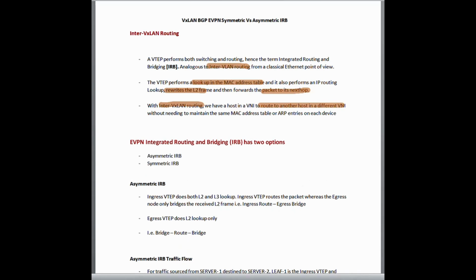So in this section, we will look at integrated routing and bridging or IRB from a BGP EVPN standpoint. With BGP EVPN, we have two options for integrated routing and bridging. So we have asymmetric IRB and then we have symmetric IRB. So friends, let's discuss asymmetric IRB first, and then we'll have a look at how symmetric IRB works.